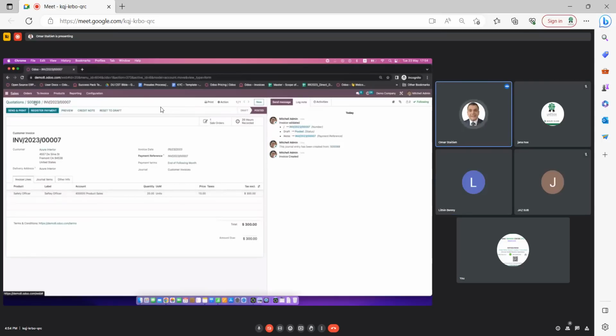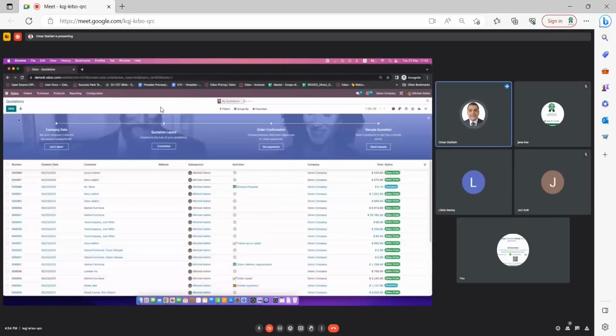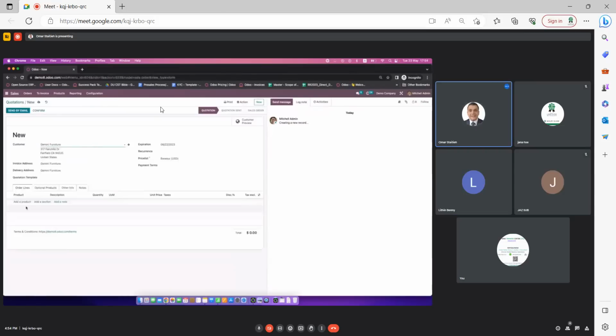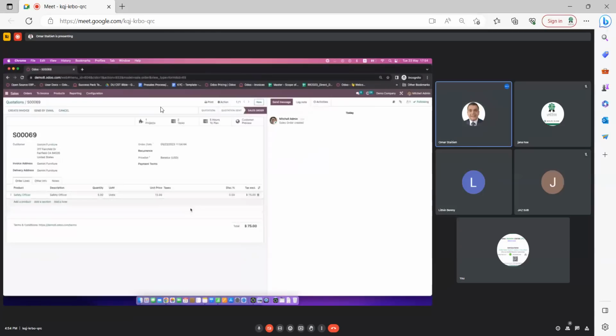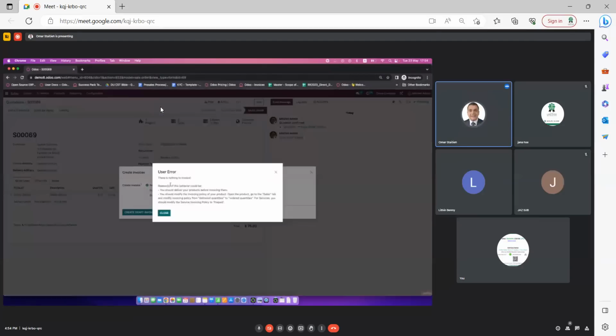But in case something happens, let me try it with you, because this would be beneficial for you. Imagine they paid already, but your guy had to work extra hours. So let's take the safety officer. Let's make them pay for 5. Confirm. All right, so quantity 5. We have 5 hours to plan. Let's create an invoice. Regular invoice. Create draft invoice.